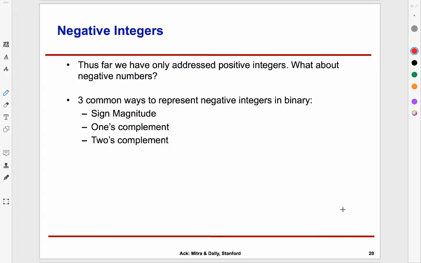There are three common ways that negative numbers have been implemented historically. One of which is pretty much the dominant one, but you may very well encounter the other two also. They go under the names of sign magnitude, ones complement, and twos complement. So let's see what they are.